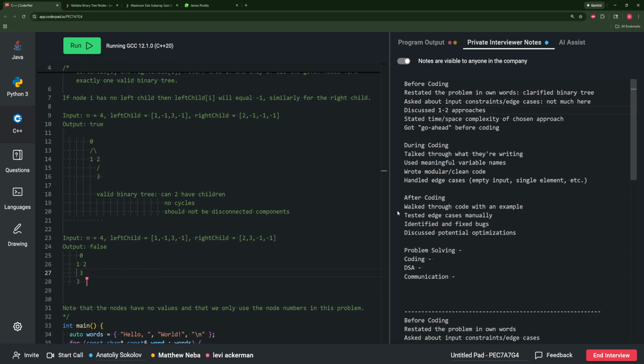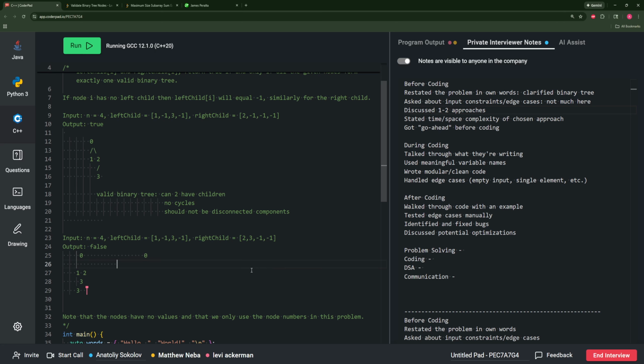So maybe we could just check if there is a cycle or not, and if there is a cycle, then we could say that it is not a valid binary tree, right? Even if there's not a cycle, for a tree a node can't have two parents, right? For example, I can't have 0, 3, 0, 3, because this is not a cycle, but it's not valid either. So that would be another one.